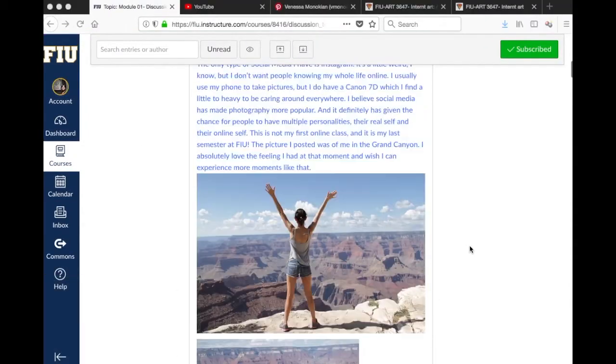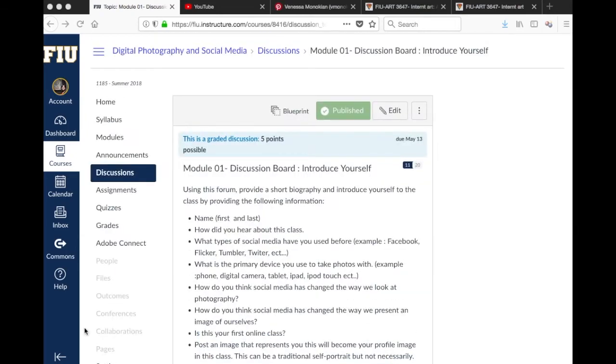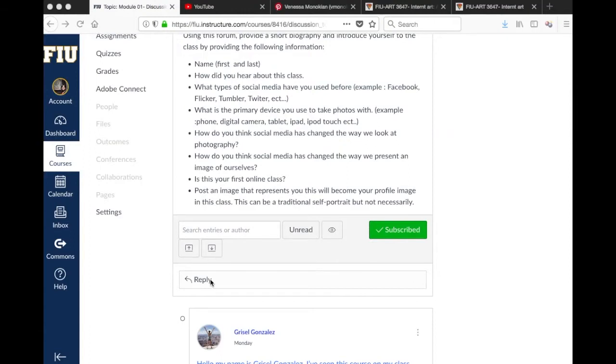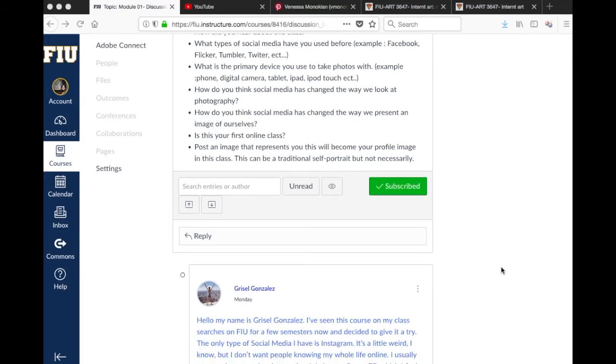So what you're going to want to do is scroll back to the top of the page. Again, you'll have the outline for the module, and right below that you'll see a large button that says reply. This is going to allow you to create your own post with all the content you want to share for this assignment. So we're going to click this very large button that says reply.